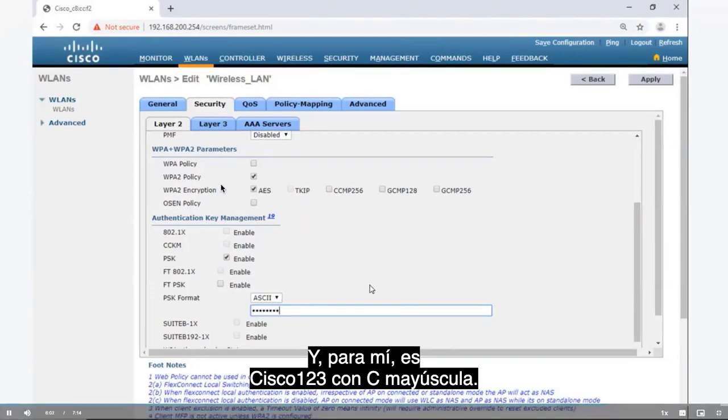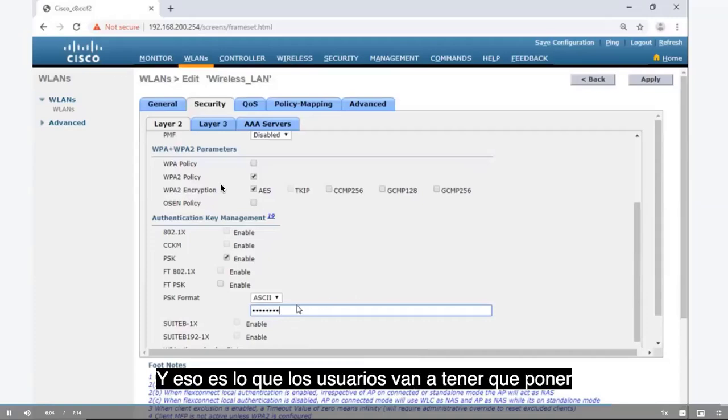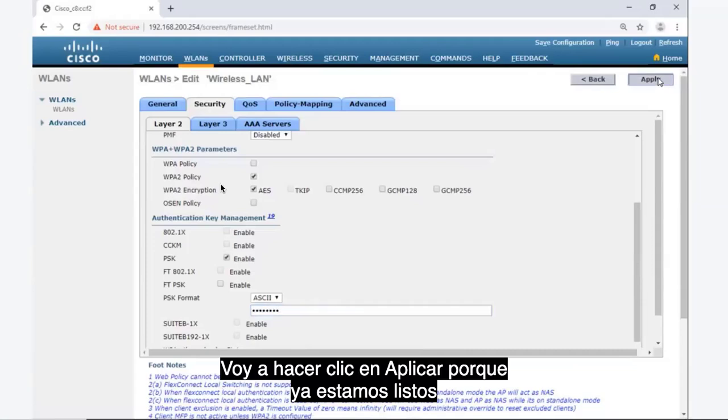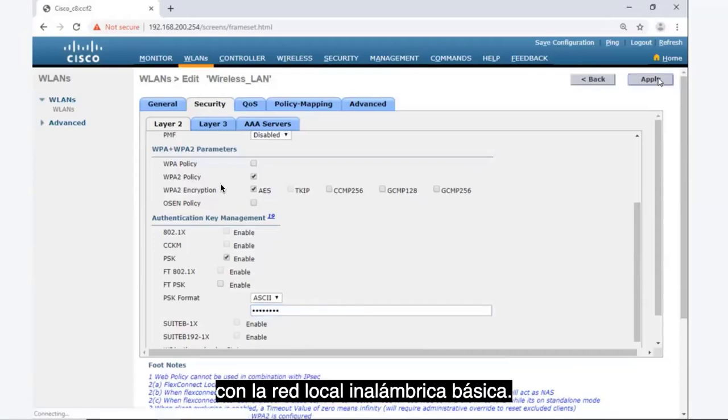Cisco123 with a capital C. That's what the users will need to enter in order to gain access to my wireless. I'll click apply because we are done at this time for a basic wireless local area network.